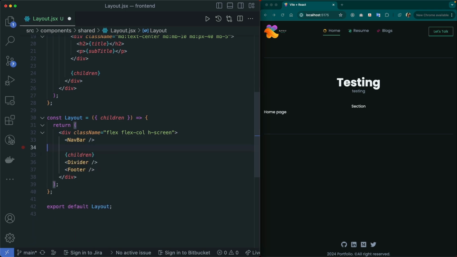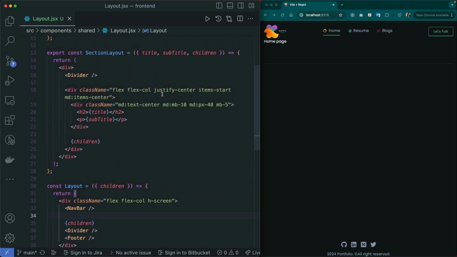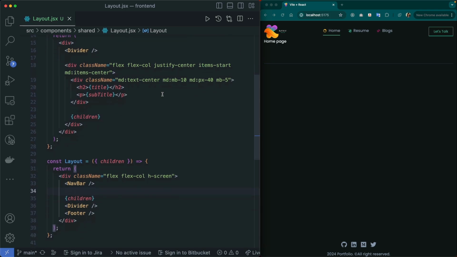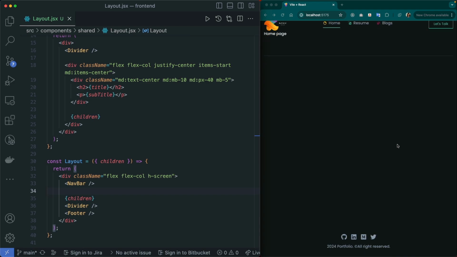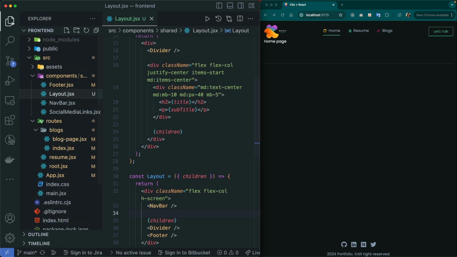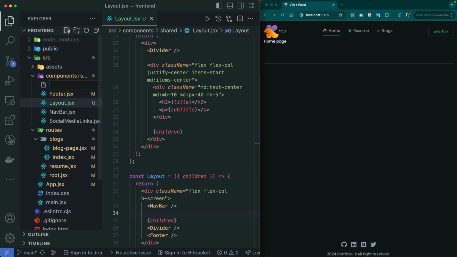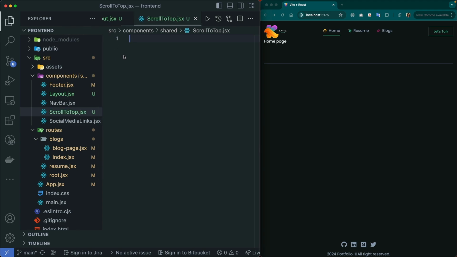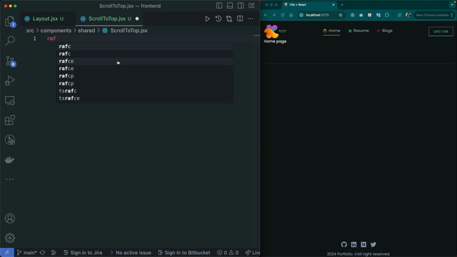Now, the last thing we would want to add is an ability for us to scroll to the top. So assuming we had a scrollable container or we have a lot of elements and we have scrolled all the way to the bottom, we want a way to go back to the top, and that's exactly what we are going to implement. So we'll go back to the shed and we will create a new component file called scroll to top. Let's use our RAFC to just create a temporary component.